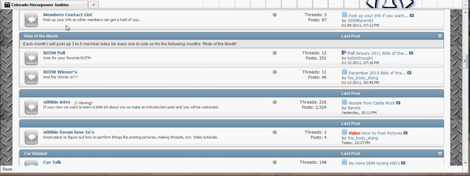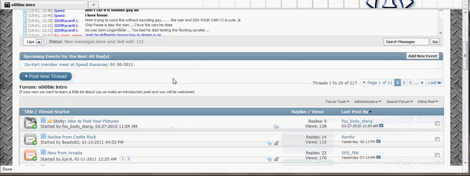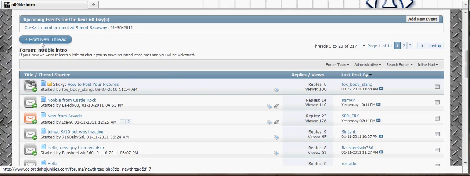Okay, we're going to talk about how to post up a new trade. Well, first, you want to find the proper section to post in. So we'll start with the newbie intro. Once you get into the newbie intro, click on post new trade.